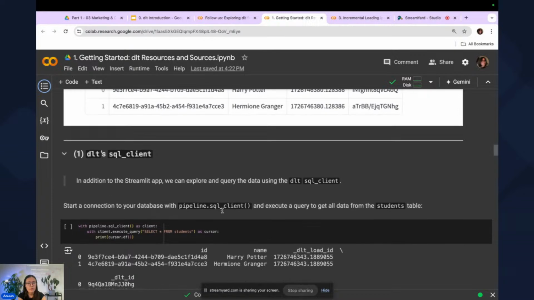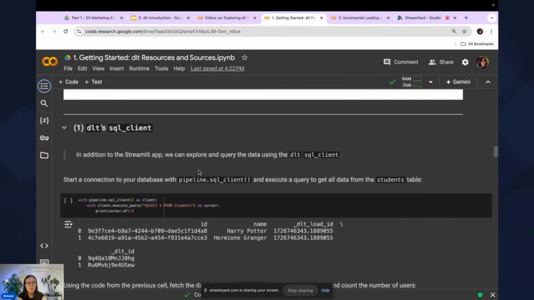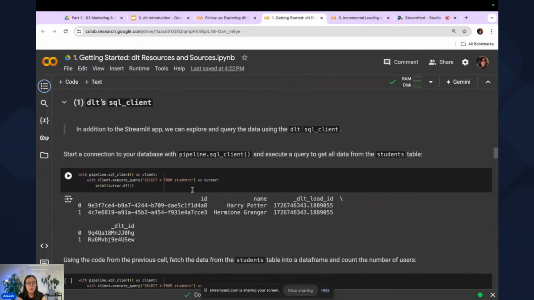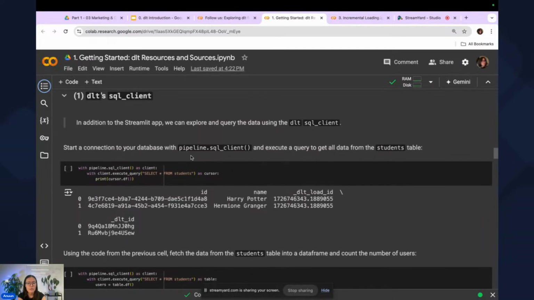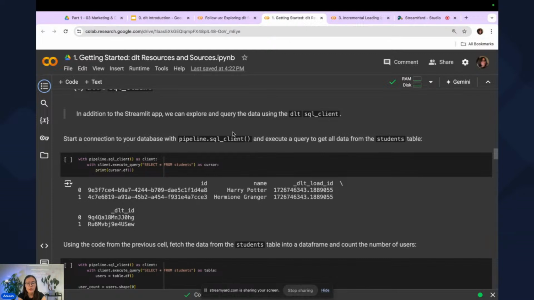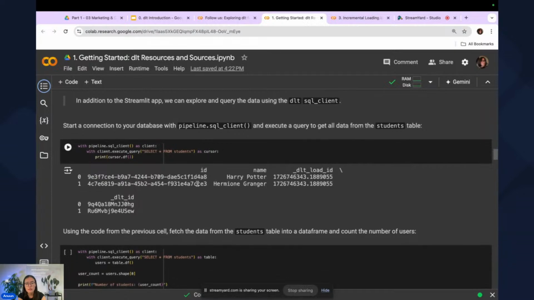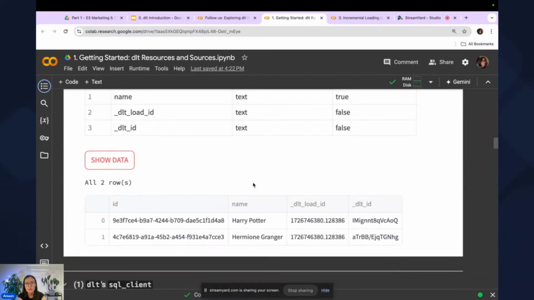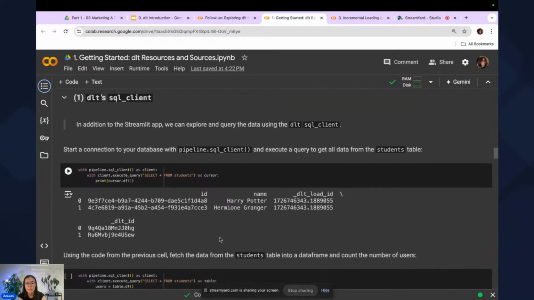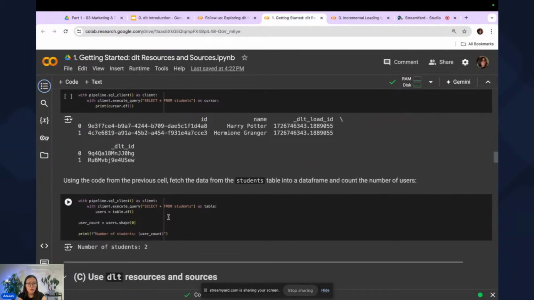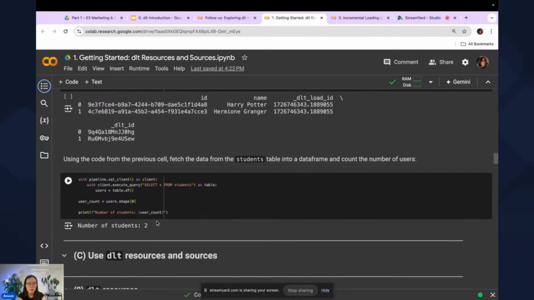Okay, the second way to view your data is to use the dlt SQL client. What you gotta do is start a connection to your database with pipeline.sql_client and execute a query. Here we're just selecting everything from the students table, and we see that it's exactly the same data that you will see in the Streamlit application. Here, we're just playing around with the code and counted the number of students in the database, and the number is 2, Harry and Hermione.